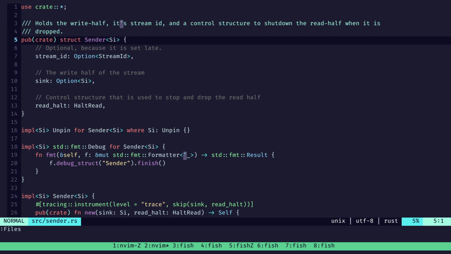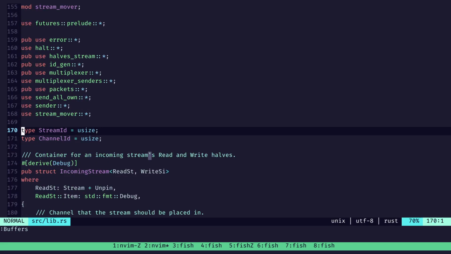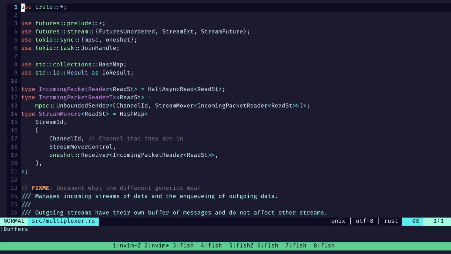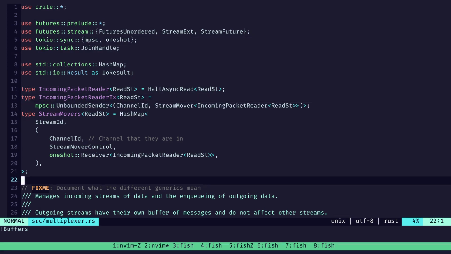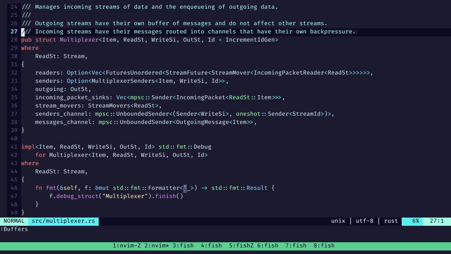No, it's not there. I mean, it's not going to be it. I think it's more because in multiplexer, yeah, we have incoming reader, stream movers. It's multiplexer. Multiplexer takes readers and senders, and multiplexer sender. Okay.